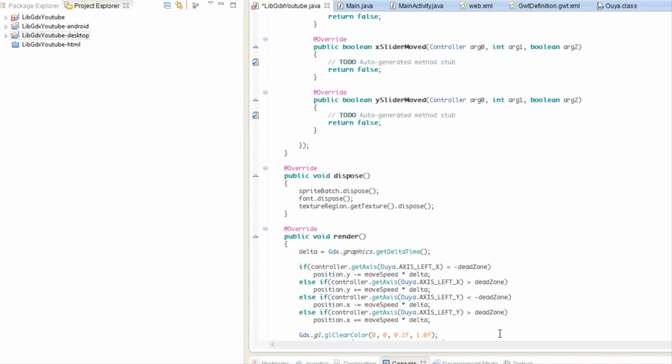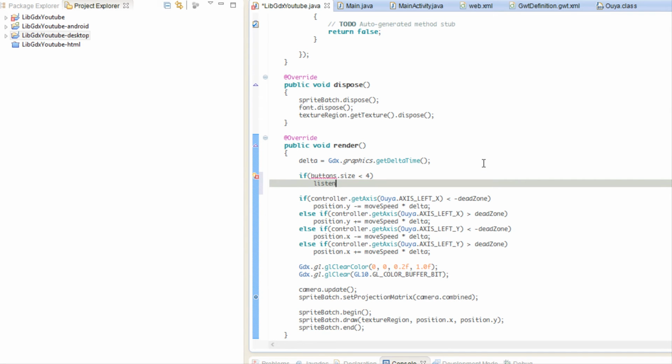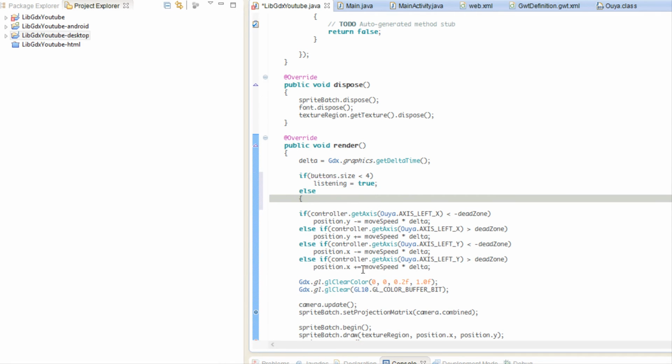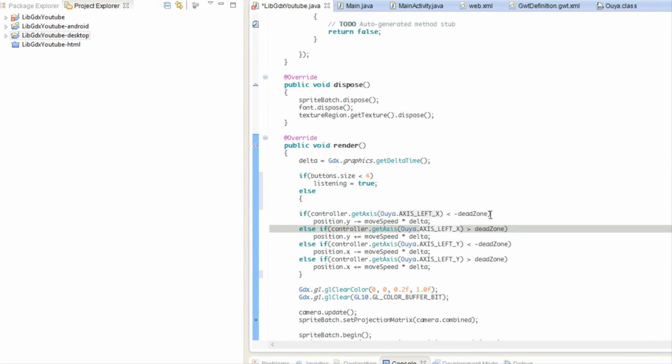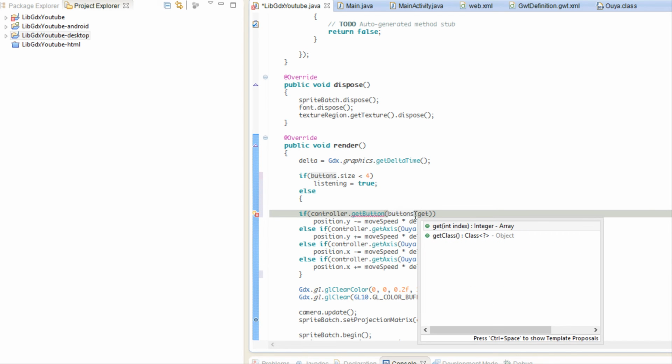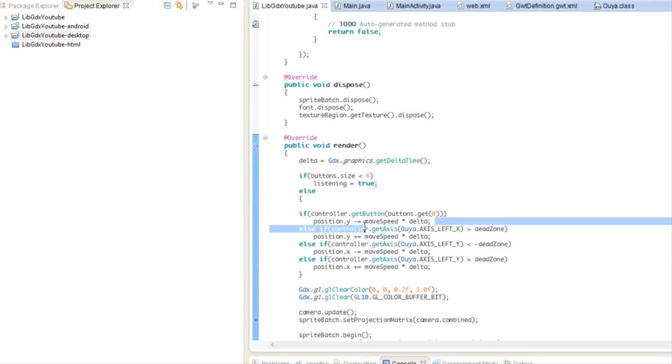Simple enough. And so in our render method, what we're gonna do is we're just entering four buttons. So we're gonna say, okay, if buttons.size is less than four, then we're gonna set our listening equal to true. Else, we're actually gonna be able to move our image around. So what we're gonna do is, okay, if controller.get button, so if we get buttons dot get zero, so if you press the first button that you specified, then we're gonna be moving it up.